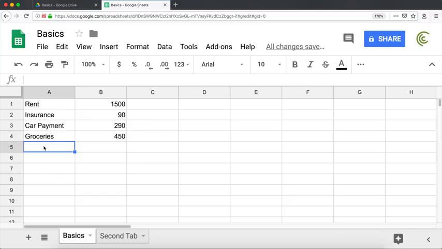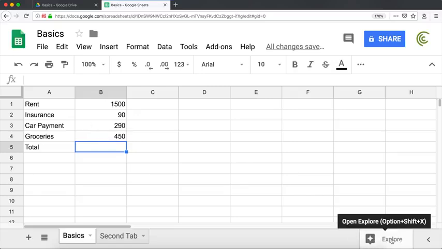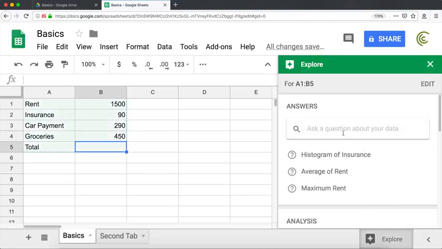Now we're going to go below and type the total. And here on the right, we'd like to get the total amount for all of these expenses combined. So to do that, we're going to go to the bottom right corner. See, if you roll over here, there's this little icon. It looks like a plus, I guess. And it says Explore after you roll over it. I'm going to click on that and this is going to show up.